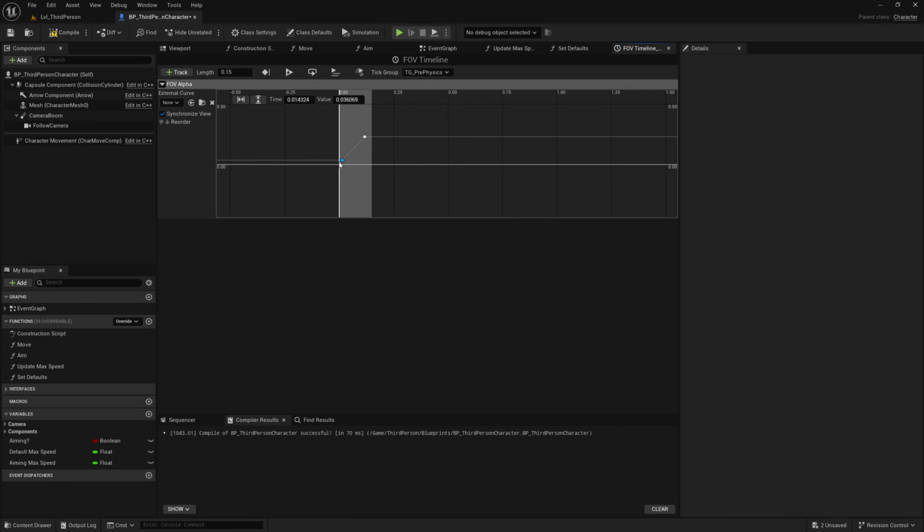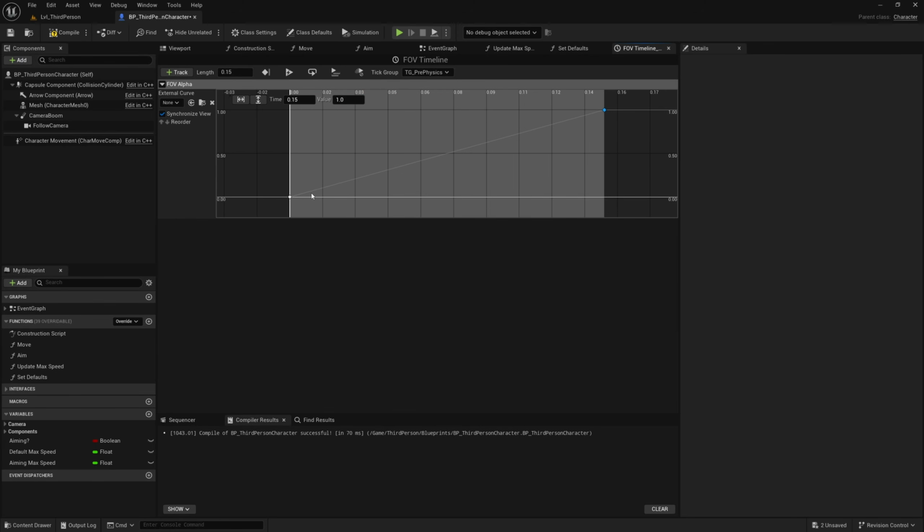And the first one I'll set to time 0 and value 0. And the other one, I'll select it and I'll set the time to the maximum time, the length of this float track, which is 0.15, and set the value to 1. And then I can click these two little buttons here to center the view around all of my keyframes.